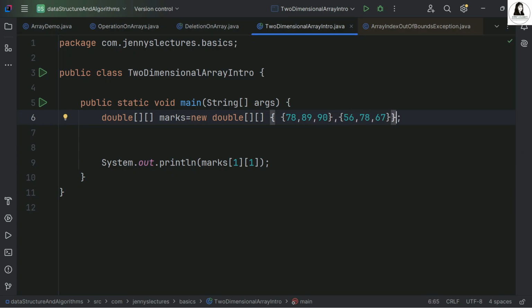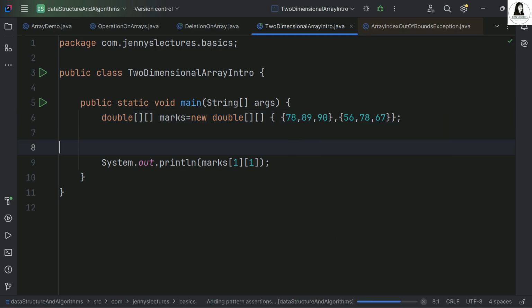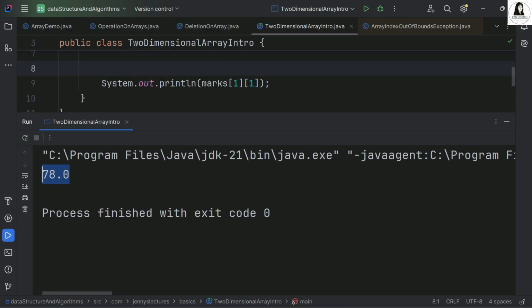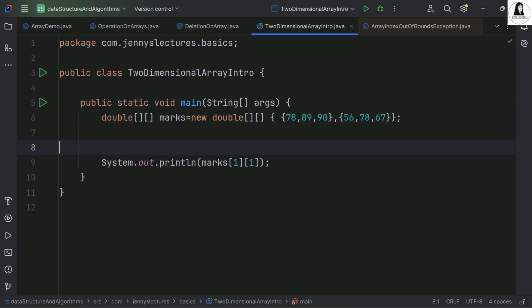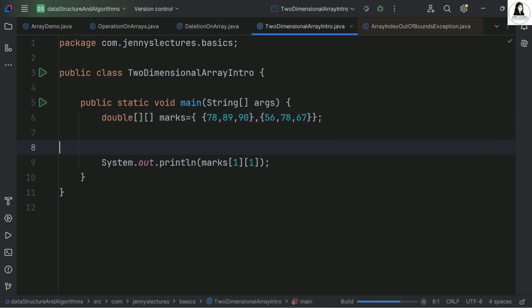That's it. So we have given marks within this. See, nested curly brackets are there. This is for the first row, this is the second row. I mean row 0, index 0, and row 1. Something like this we can do. Right now if you print 1 1, it will give you 78. See, 78. Right now you can delete this also. That is also fine, and this will work. You run this and it will still give you 78.